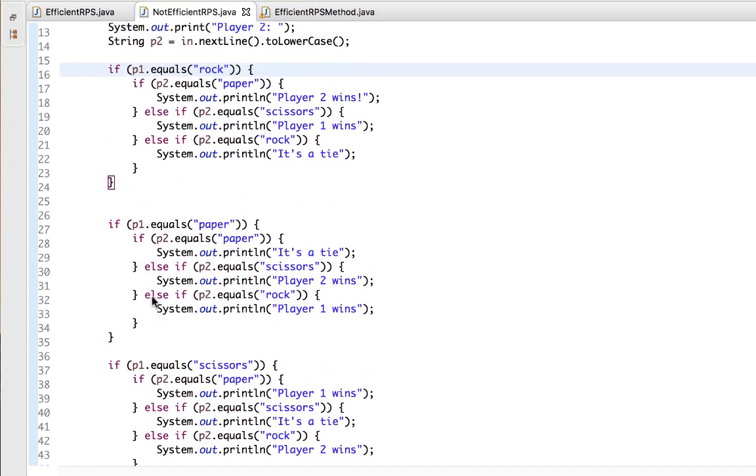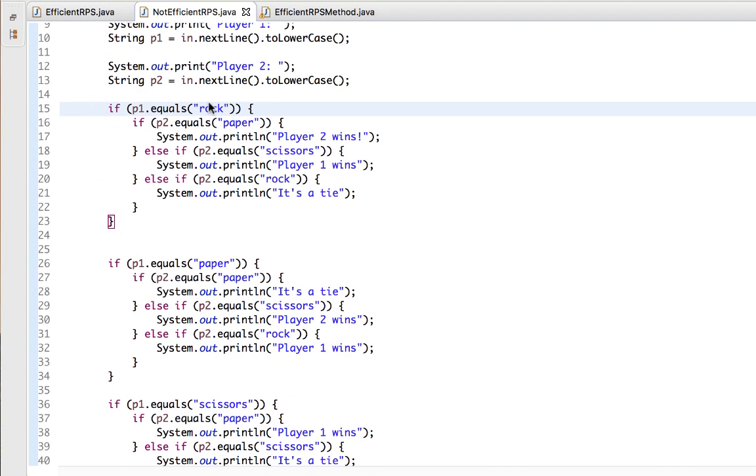Consider the case where player 1 throws rock. If player 1 throws rock, it's going to evaluate this if statement, but it's also going to evaluate the second one and this third one. So our program is not as efficient as it could be. So rather than make separate if statements for all of our player 1 checks, we really only need to find the one time that player 1 throws something.